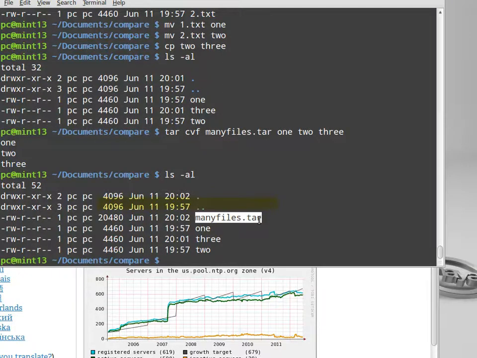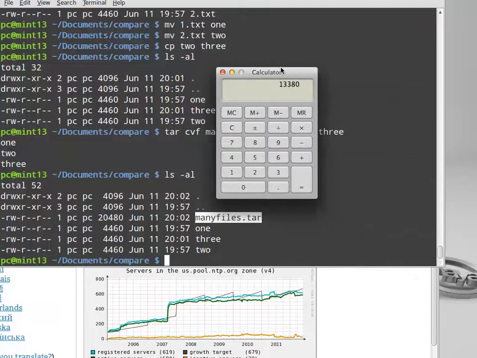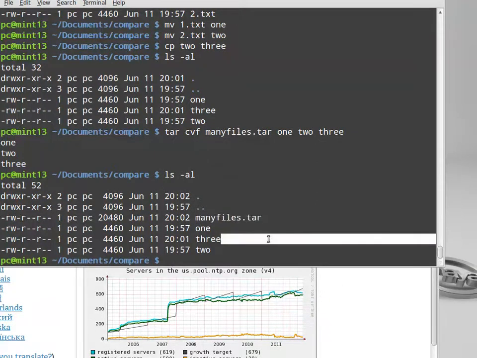Now, did it compress those files? Well, let's do a little math. 4460 times 3 equals 13,380. Whoa, 13,380. This file is much larger than that, so it really didn't compress it. It expanded it greatly. And this should tell you something: typically we don't just use the tar command. We're going to use the tar command along with a compression utility to make that tar file smaller.